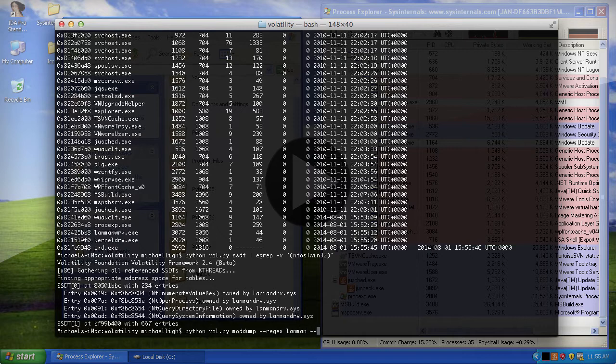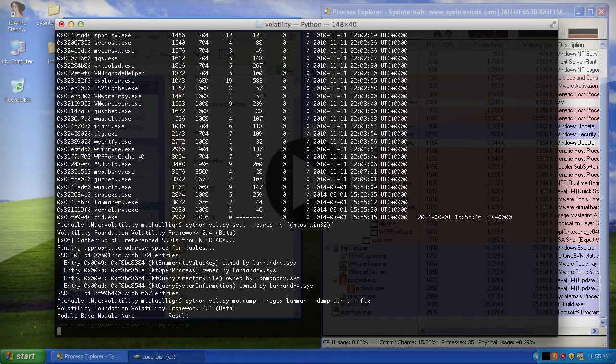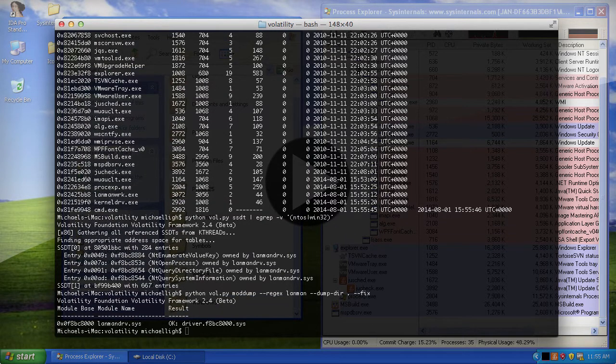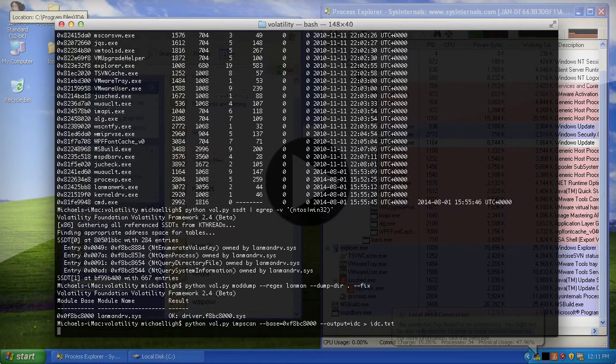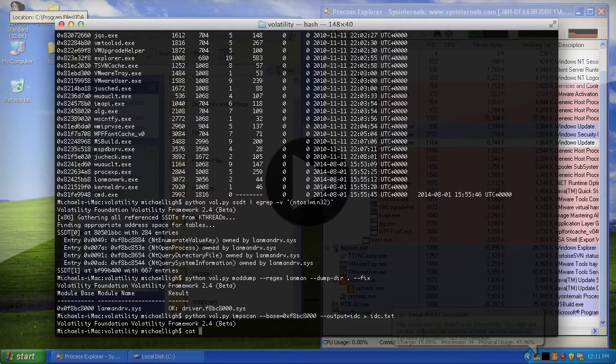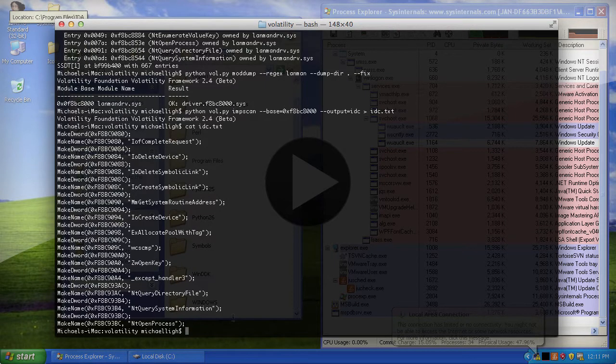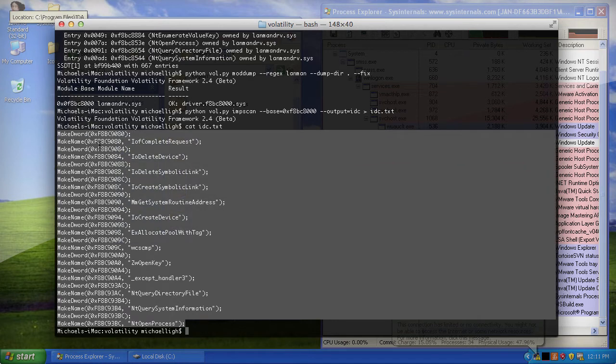The next command dumps the malicious driver and fixes the PE header image base to match where we found it in memory. Then we generate a list of imported API functions and format them as labels for IDA Pro. This gives IDA the extra context it needs to properly identify functions. We copy this output to our clipboard and then open the dumped driver.